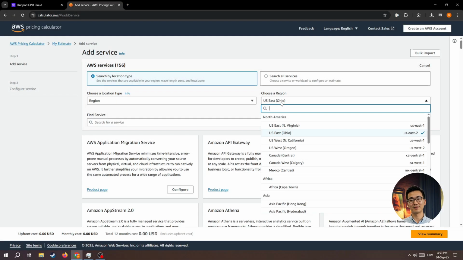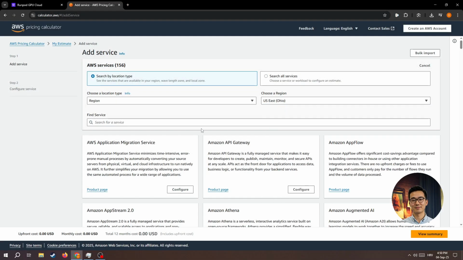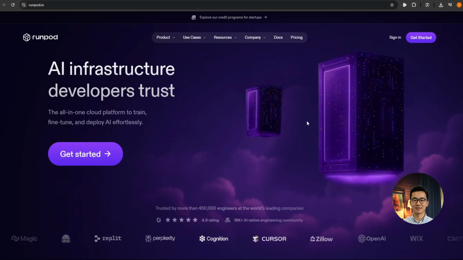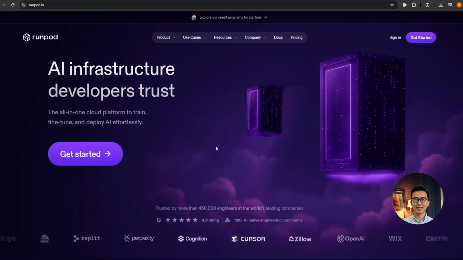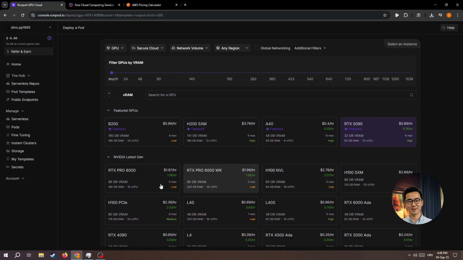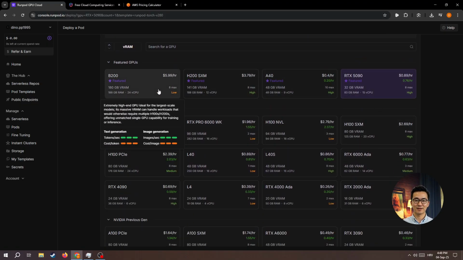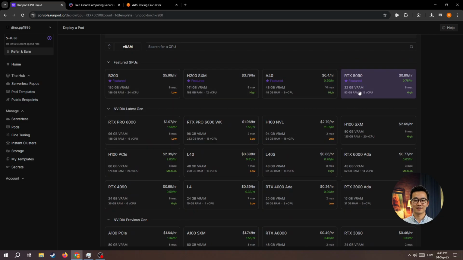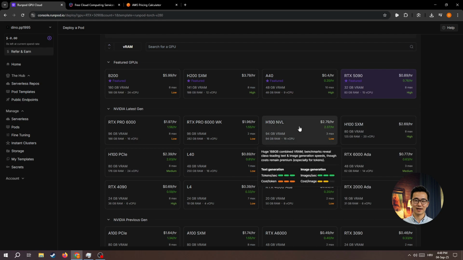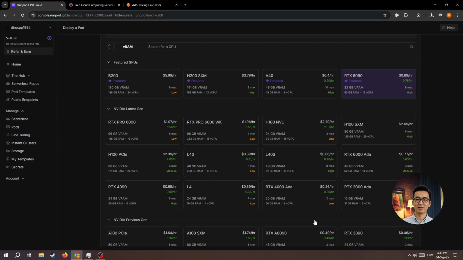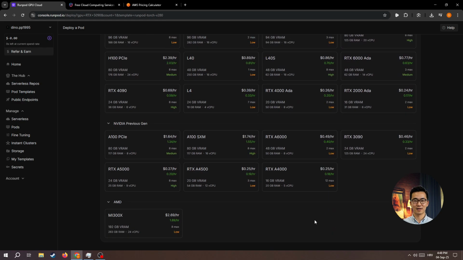Let's dive in. If you've ever used AWS, Massed Compute, GCP, or Azure, you know GPU prices are sky high. Runpod solves this by letting you rent NVIDIA A100s, H100s, and even consumer GPUs at a fraction of the cost. And the best part, you only pay while your pod is running. Let's walk through how to launch your first GPU on Runpod.